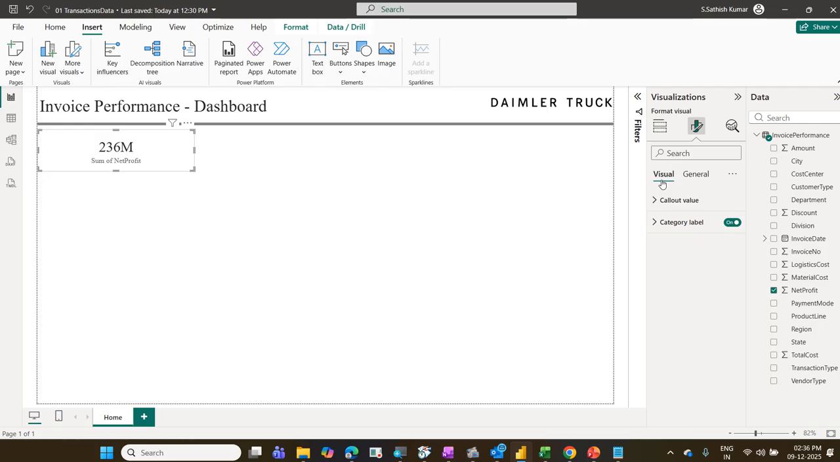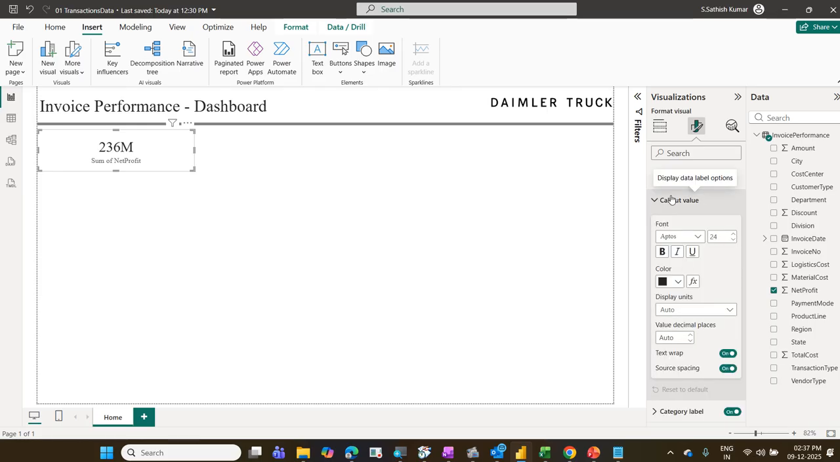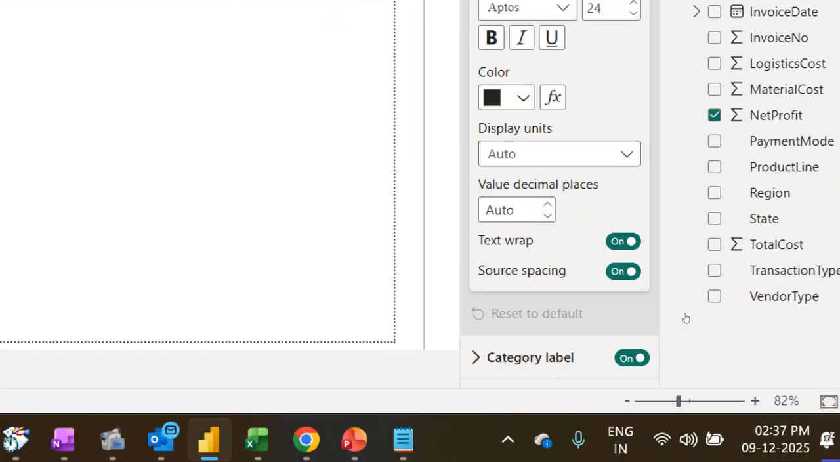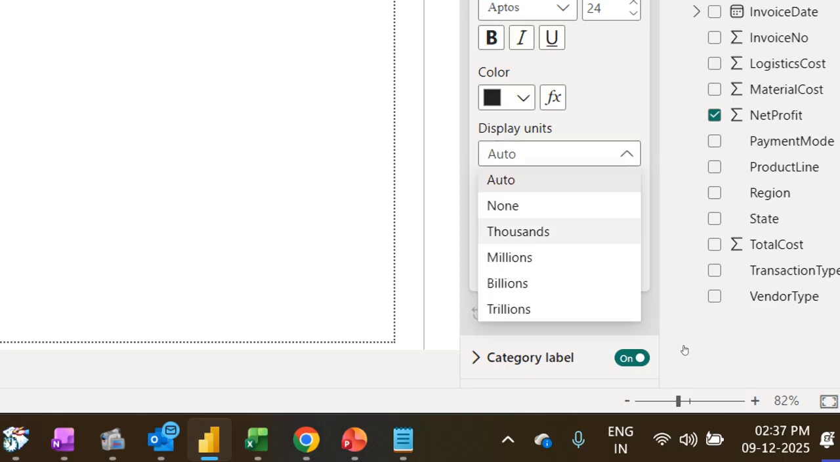First, let us go to the visual. I don't want this 236 millions. I want the exact value. So go to visual, callout value. Under callout value, you can see the display units is auto. Auto is automatic. I don't want it automatically. I want it either in thousands, millions, billions, or I don't want it. I want the exact value. Unfortunately, India is the only country where lakhs and crores are used, so that's not available on the list. So you have to select either thousands, million, billion, trillions, or none. None means exact value. So let us say none.